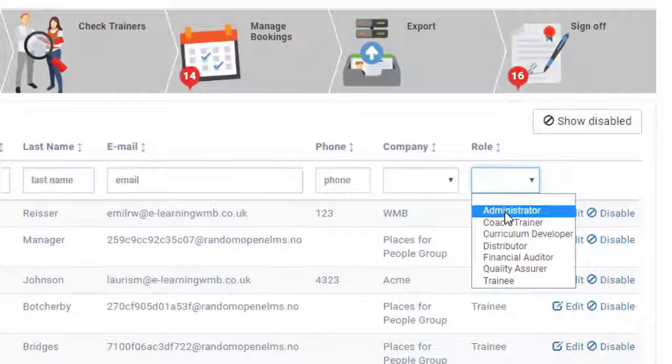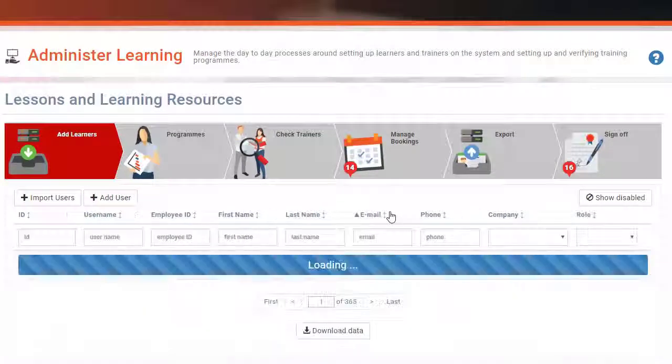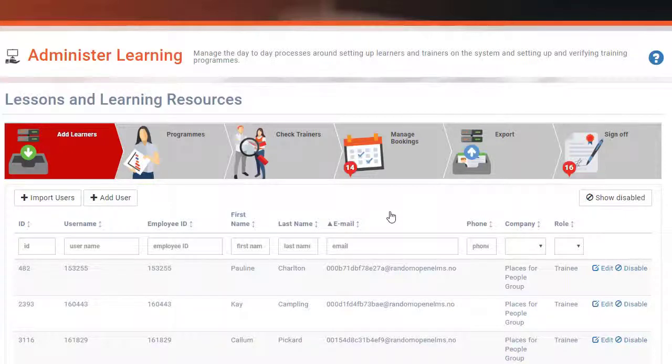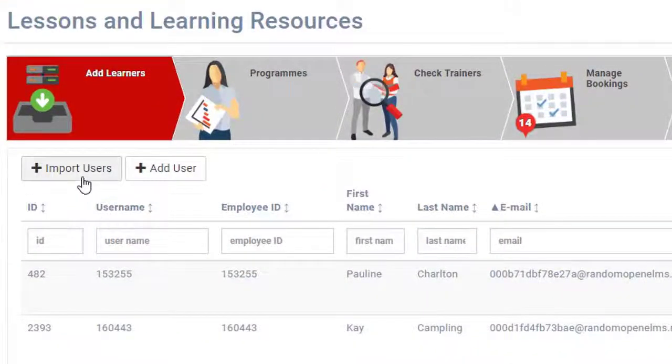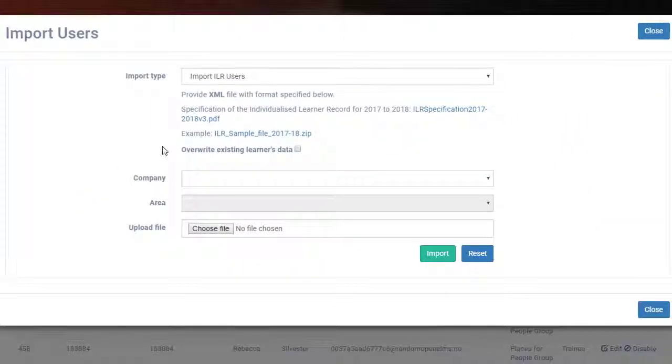curriculum developers and financial controllers into the system. Learners can be added by importing the data from your current HR database via the Import Users button, or by entering the information manually via the Add User button.